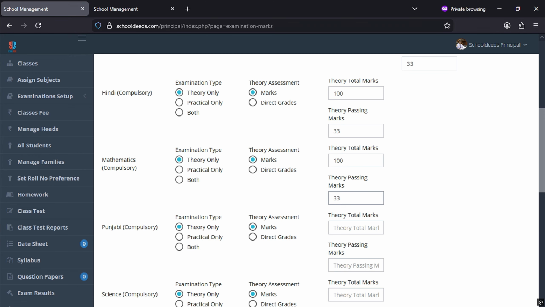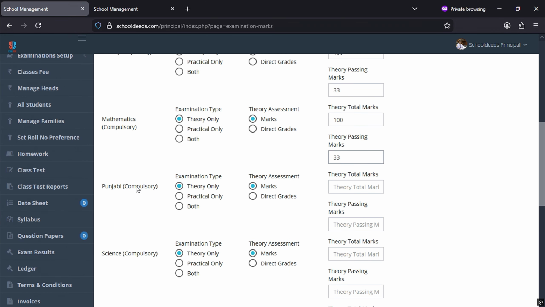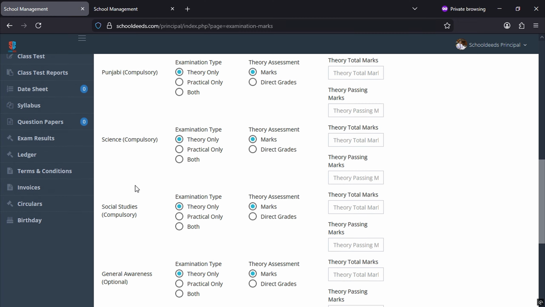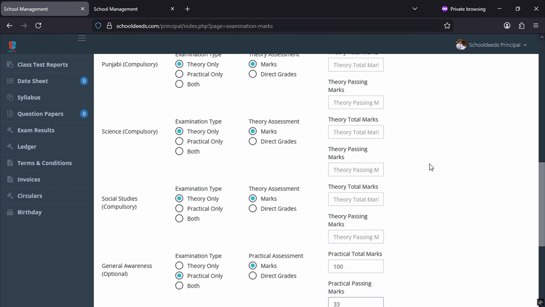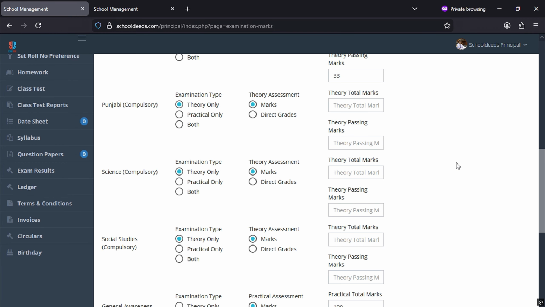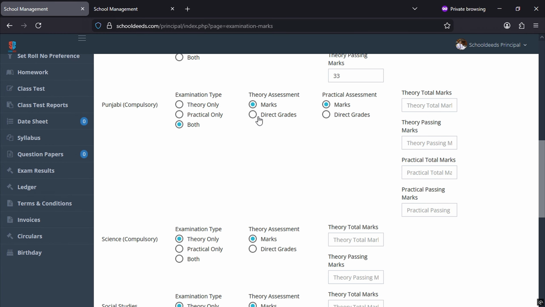So just to diversify a bit, which subject can we go with practical only? Let's just go with practical only in general awareness. Let's just say that this subject has a practical only, and we can just give the practical some marks. So let's just say that it is a 100 marks exam again, same old story, and the passing marks 33. So similarly, we can fill all of these in. Let me just quickly do that.